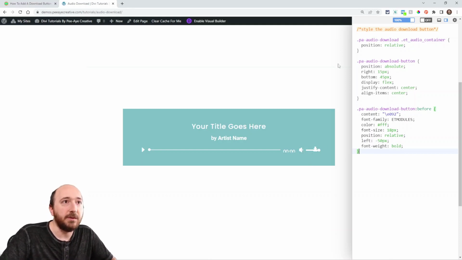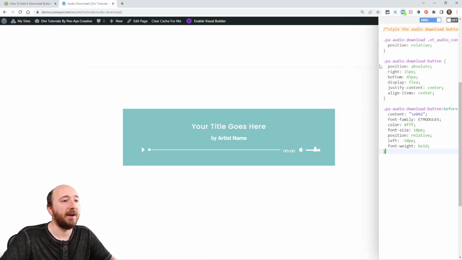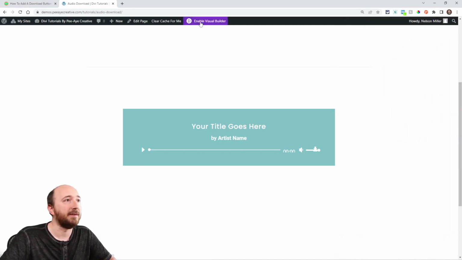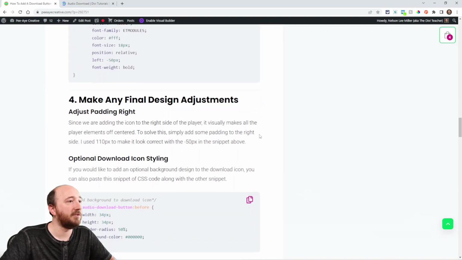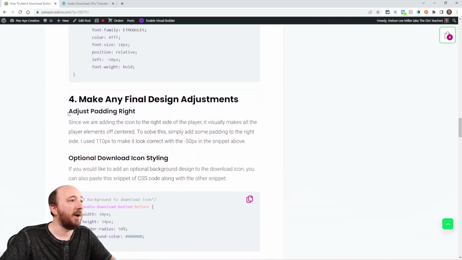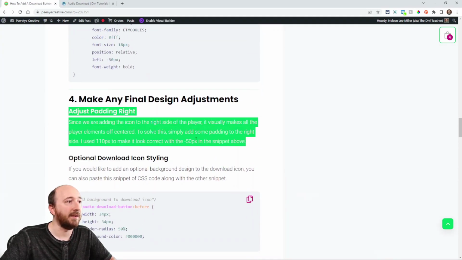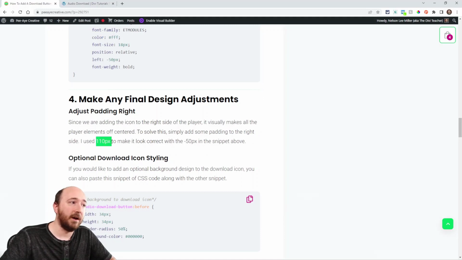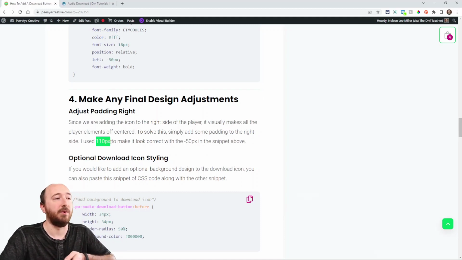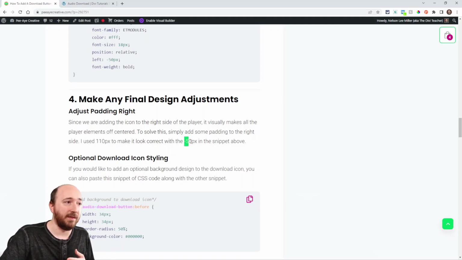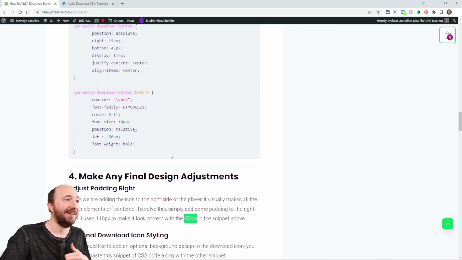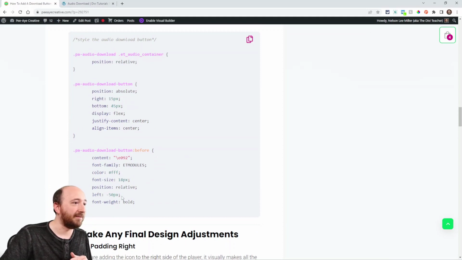So what we will do is really easy. We're just going to add some padding to the right side here, and you'll see exactly what I'm talking about, how it will look. So open up the builder again, and I do have the instructions here. Here I talk about adding padding to the right, and I actually used 110 pixels padding right in the module, and that looks correct with the negative 50 pixels that is up here, right there.